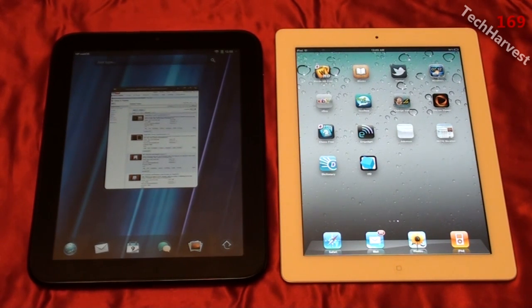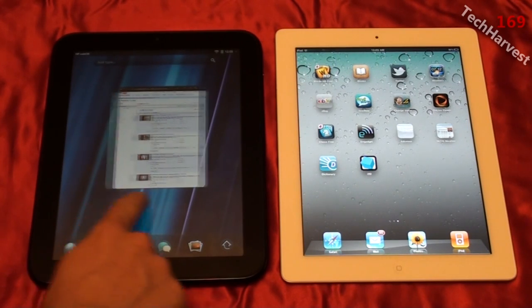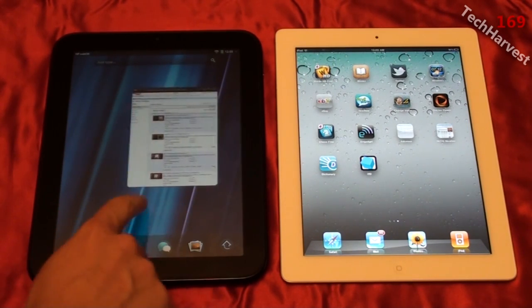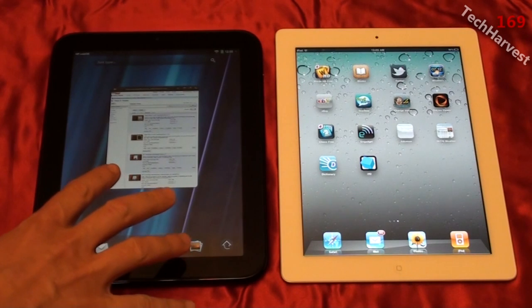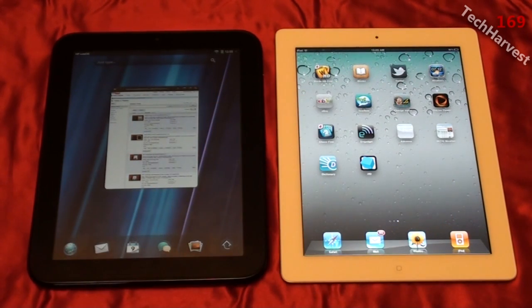But at the end of the day, if I could only own one of these tablets, I would choose the HP TouchPad. And the reason I say that is because this card metaphor is genius. In my opinion, the user interface on this device is superior to that on the iPad.